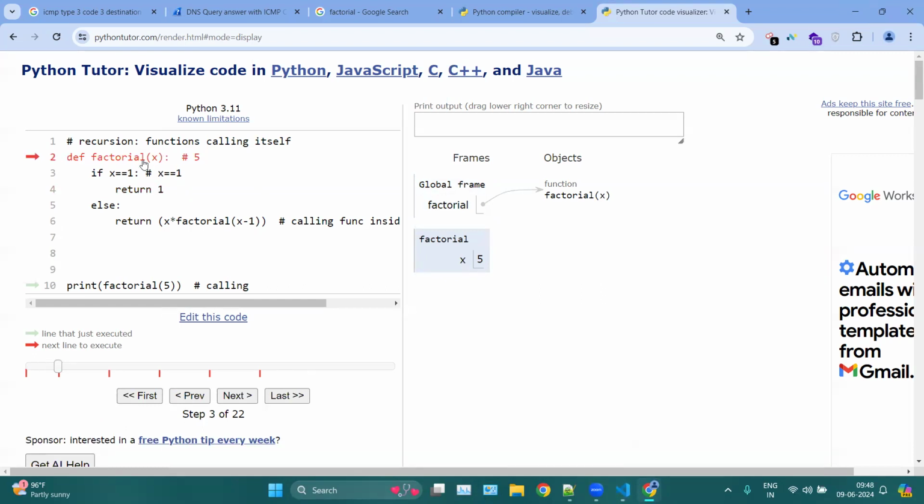Now it will check for the condition. So the next line it will come to is this line. It will check if x is 1 or not. So x is not 1, you can see x is 5 here. Currently x is 5, so this line will not execute, because this condition is false. So the else line will execute next. If I click on next, you will see the else line. Inside else we have this line written.